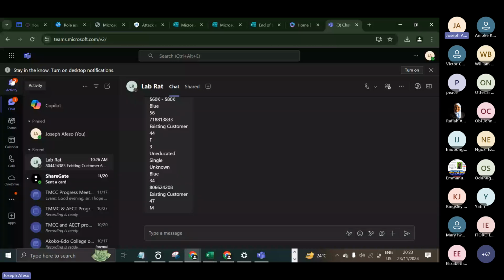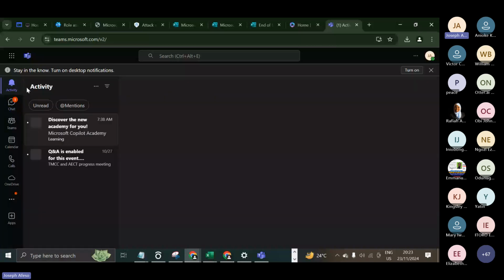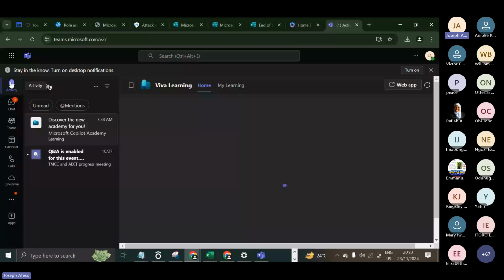So like what is here is "Discover the new academy for Copilot." This was like a learning. A Q&A has ended for a particular event. So this is just giving me a heads up on what is happening in places where I have seen myself. So the next icon is going to be your chat.